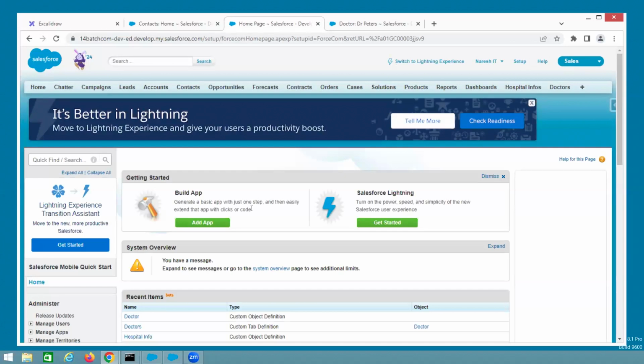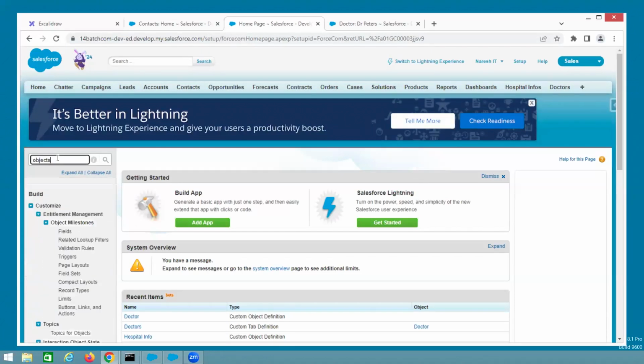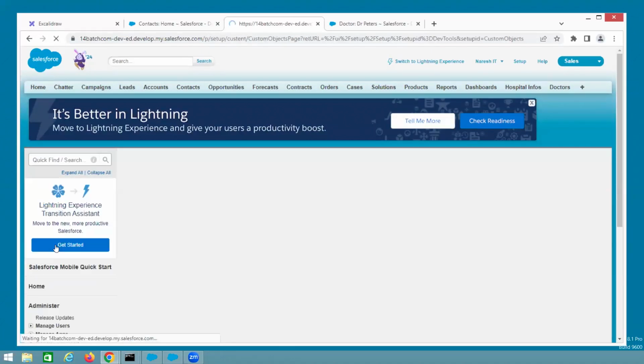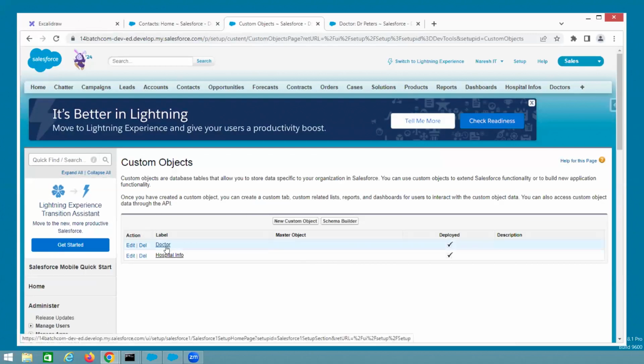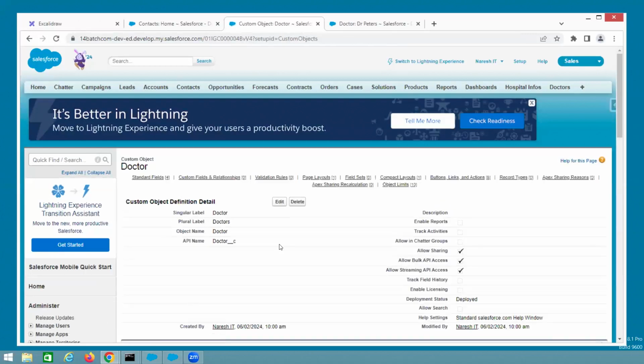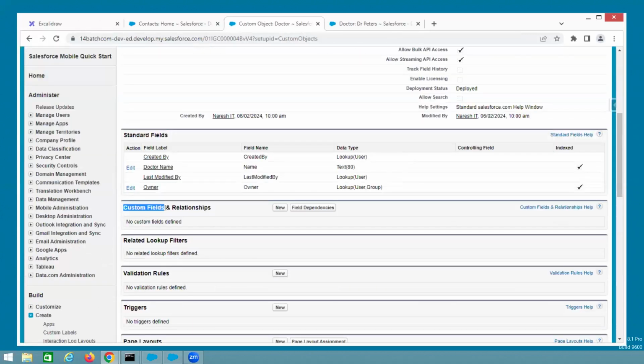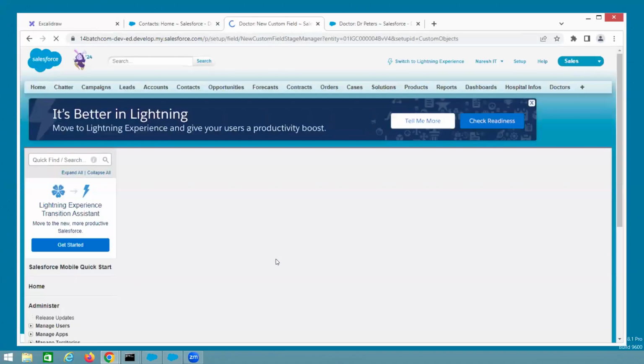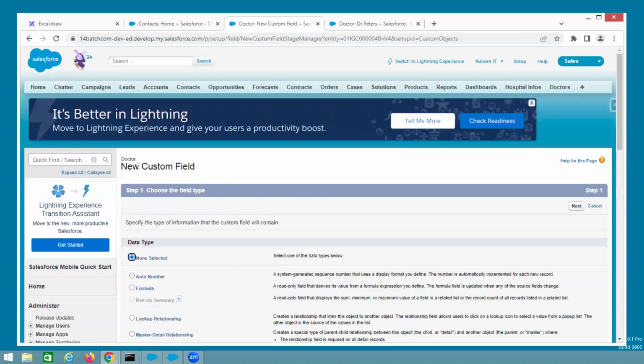Understand? Again, go to objects. Which object? Doctor object. Why? I want to create the custom field. Go to objects. Which object? Doctor object. Now I want to create custom fields. Click on new. Now first it is asking, which type of field you are creating?